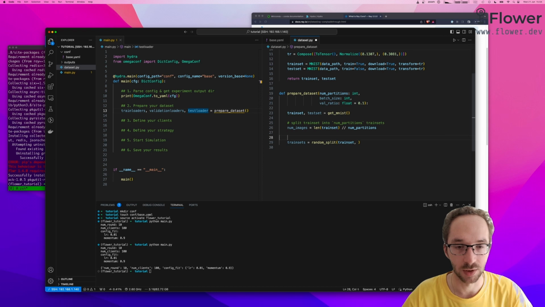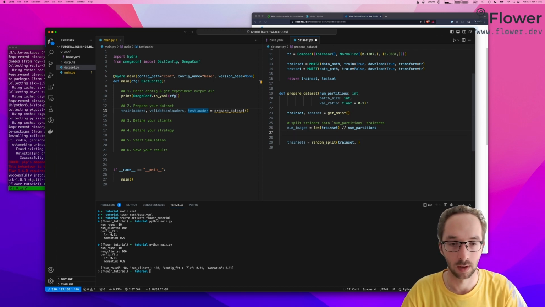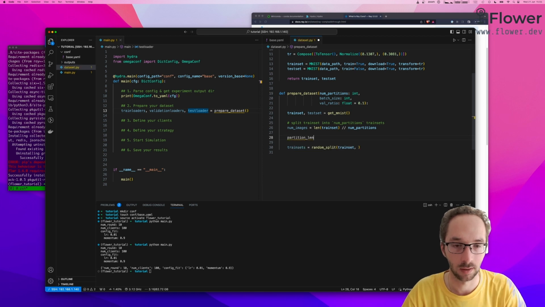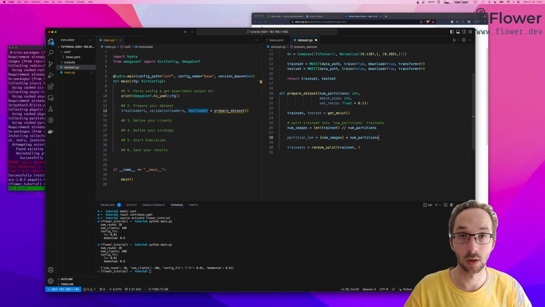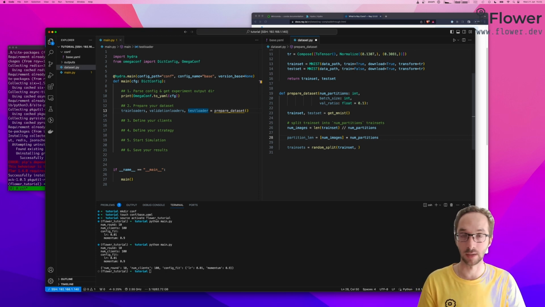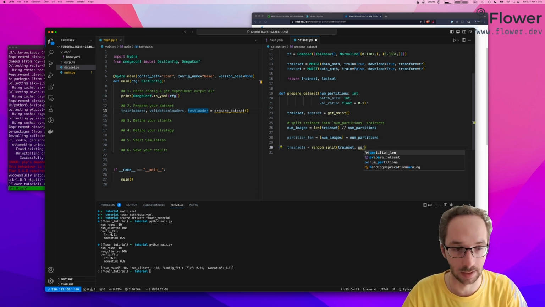Because we want all the partitions to be of the same length, and we need num partitions of them, we are going to create a list. What name should we give this? Partition len, for example. And this is going to be num images, and we need num partitions of them, because remember that the number of partitions is going to be equal to the total number of clients in our experiment. Not the total number of clients that are going to be sampled in every round, but the total population size. And this is what we're going to be passing here, partition len.